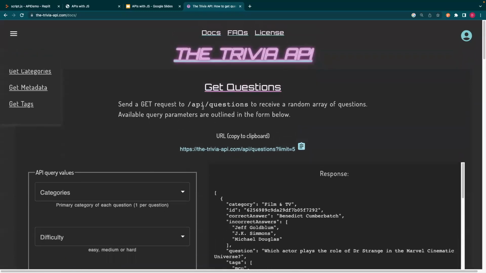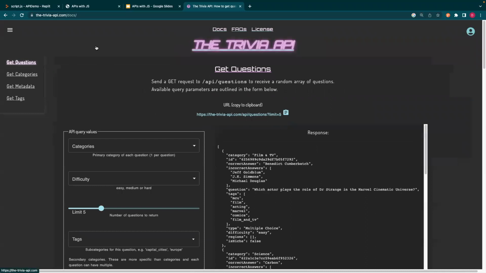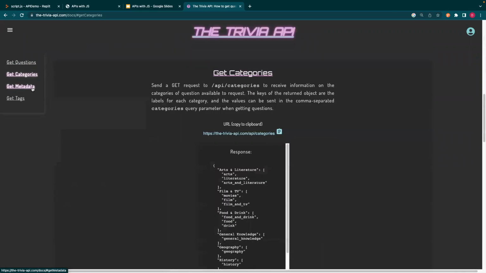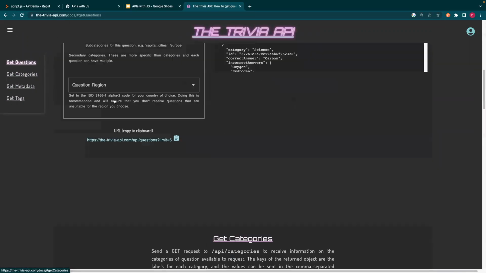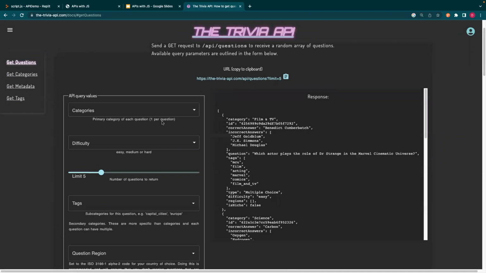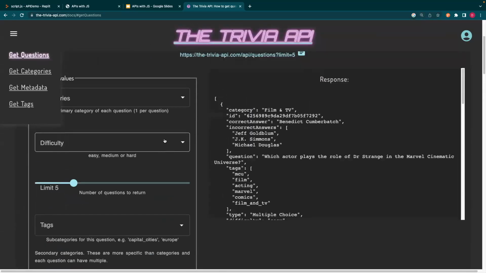So they give us a general how-to for getting all the items. I'm going to have to lower this a little bit because the CSS on this website is a little bit different. But they have four different GET requests that they allow you to do: get questions, get categories, get metadata, and get tags. Now, for the purposes of this, we're going to focus only on get questions. This is going to be the best way for us to eventually get random trivia questions.